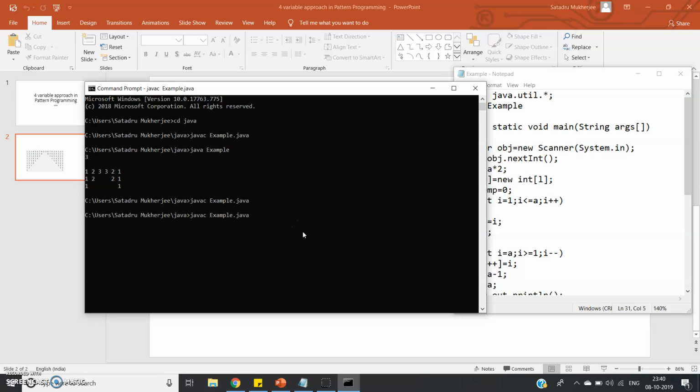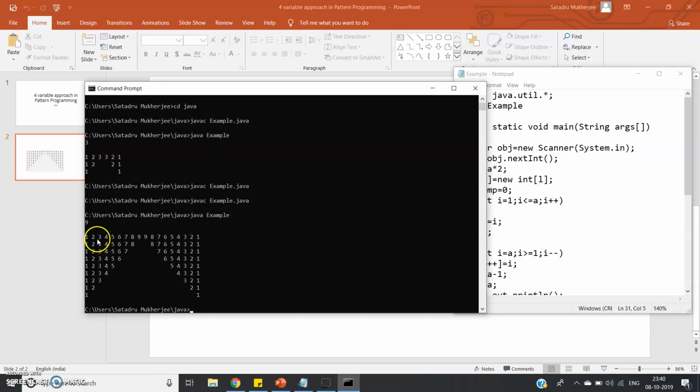So like here, suppose let me give 9 as input. See how beautifully the pattern is printing: 1 2 3 4 5 6 7 8 9, then 9 8 7 6 5 4 3 2 1. In the next row 2 spaces are coming, in the next row 4 spaces, in the next row 6 spaces, like that.